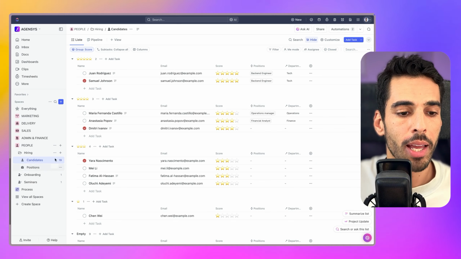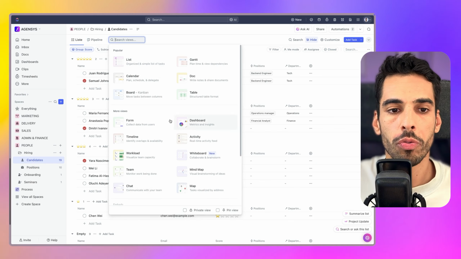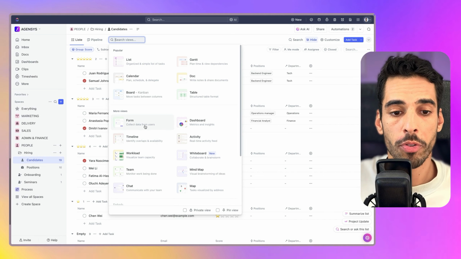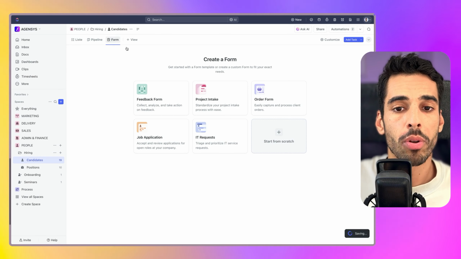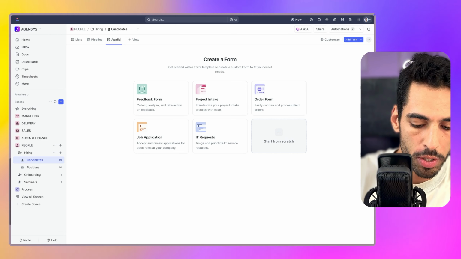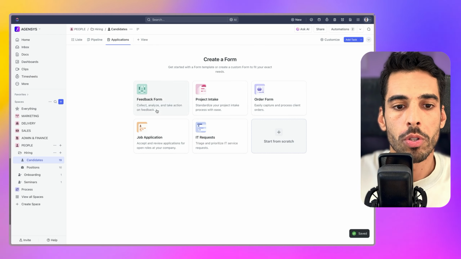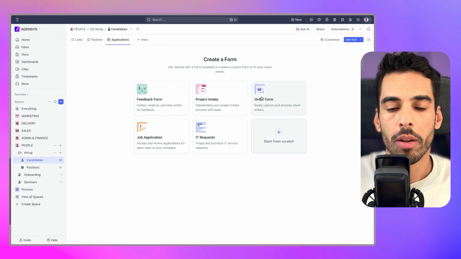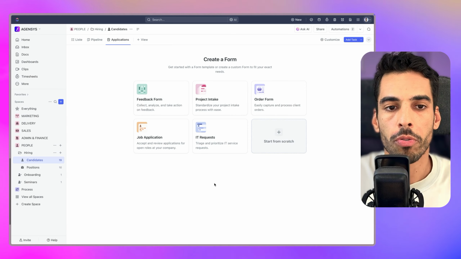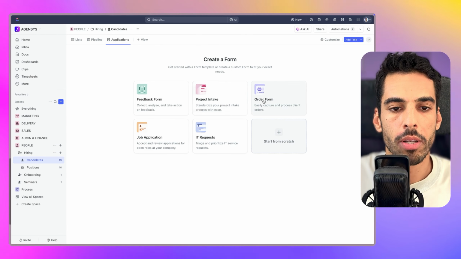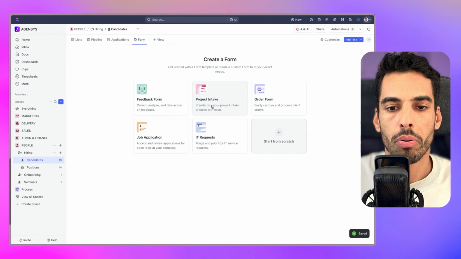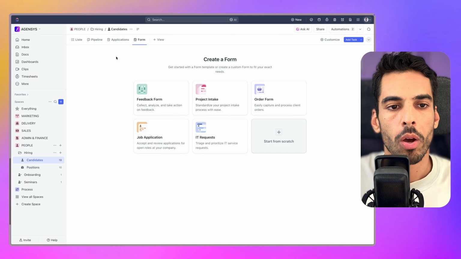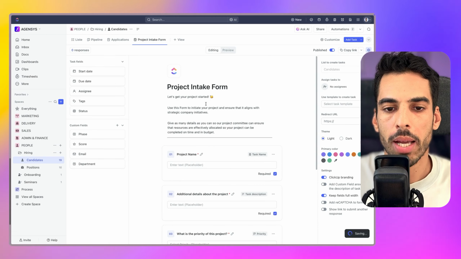So we're going to get back to the candidates list and create a new view that's going to be a form view. Click here and I can rename it to applications and create a new form. By default, ClickUp offers me different types of forms. I can create a feedback form, a project intake form, some order form. I can show you really quickly how this looks. So we're going to create an existing project intake form. I'm not going to create the job application form because we want to do that together. I'm going to show you step-by-step how to.